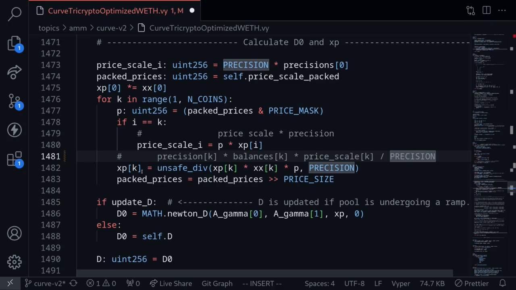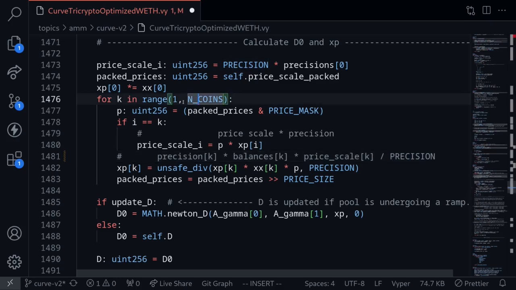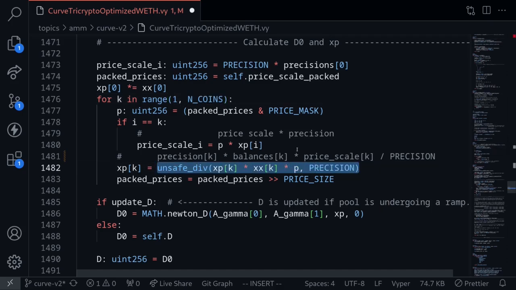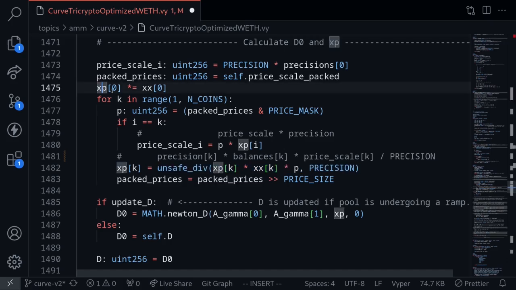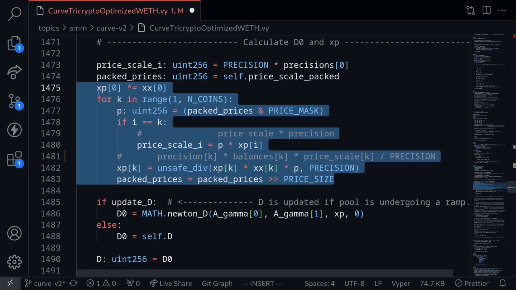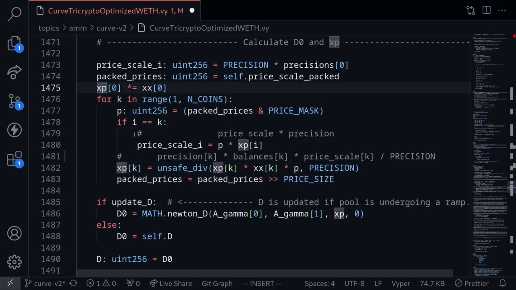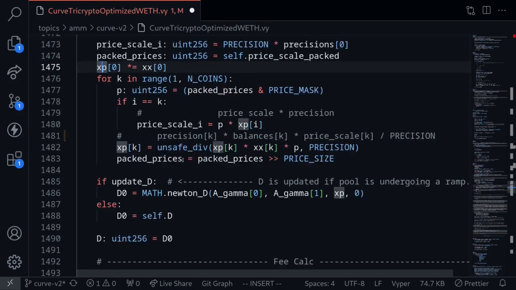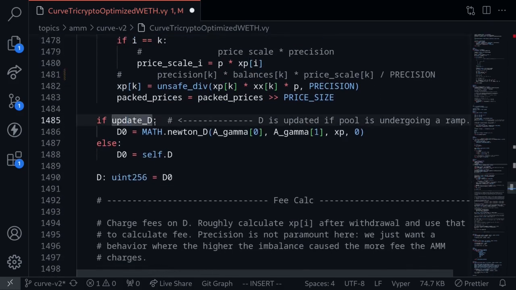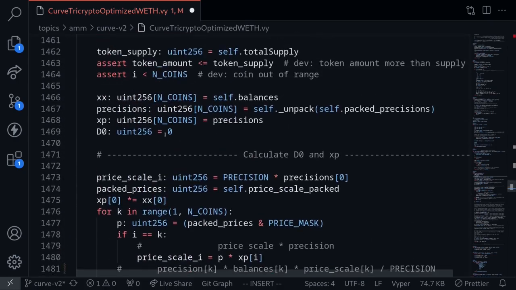Okay, but the for loop runs from k equals 1 to less than n coins. How about for k equals to 0? Well, for k equals to 0, the price scale is 1, so we don't need to perform this calculation. Instead, it just multiplies XP of 0, which stores the precision, by the token balances, which is stored in XX of 0. So after this part of the code is done executing, what we end up with is that XP stores the transform balances.